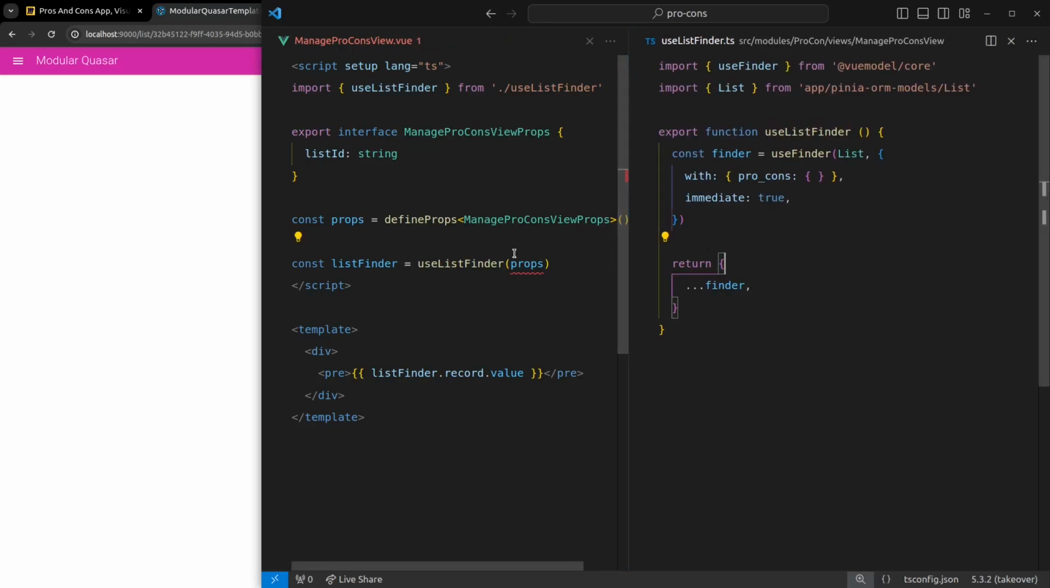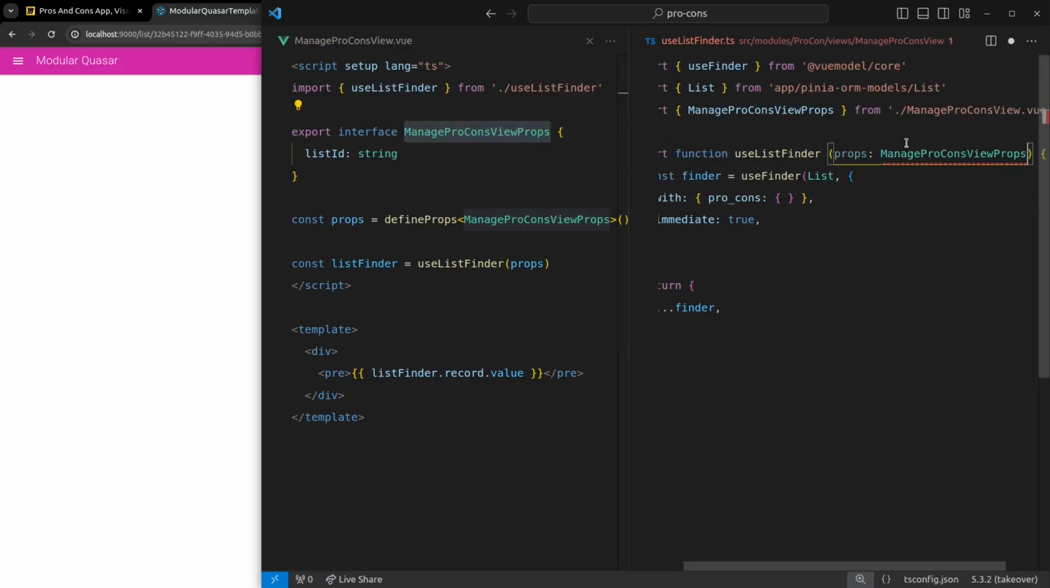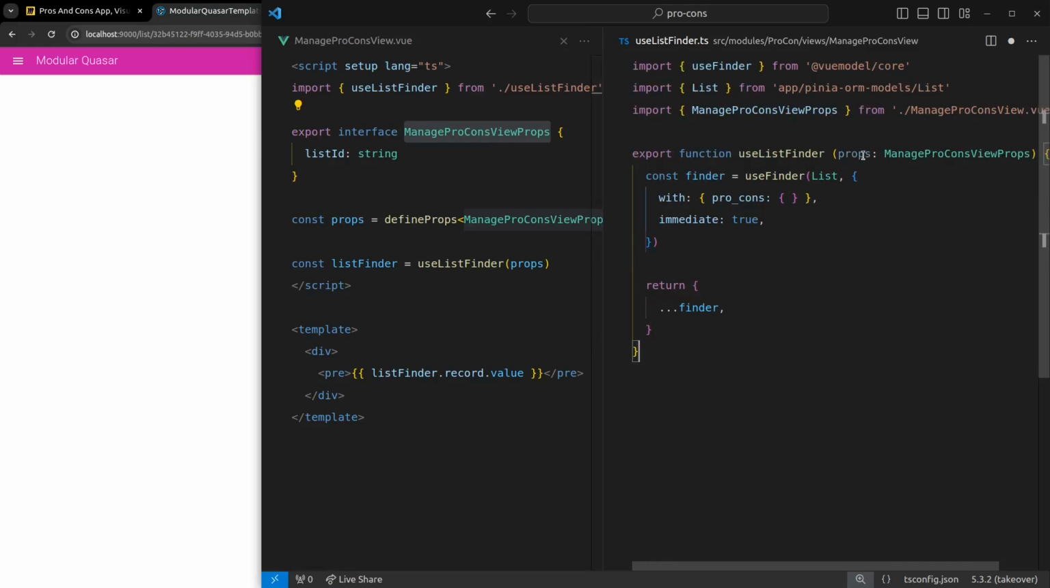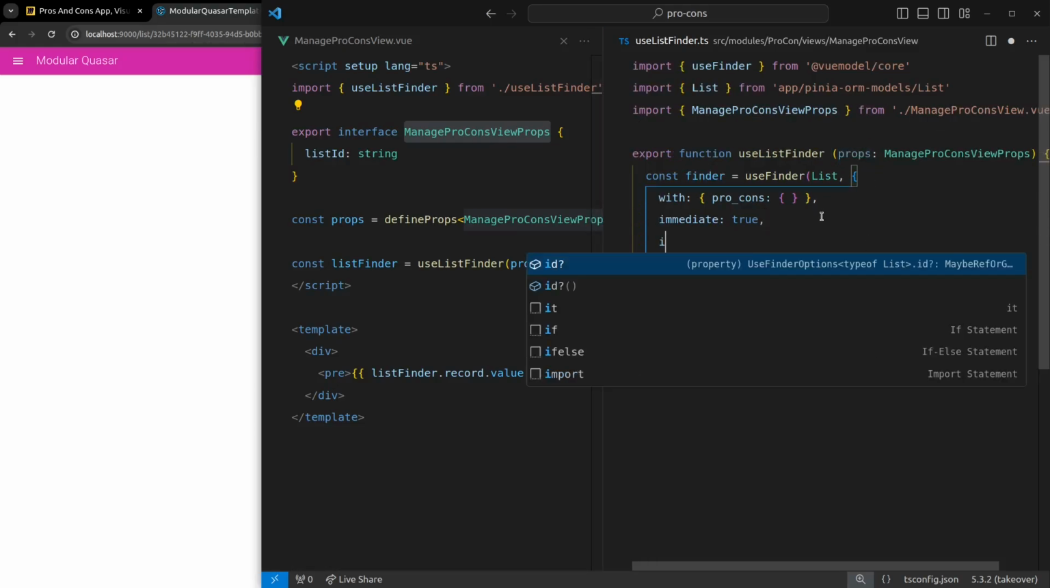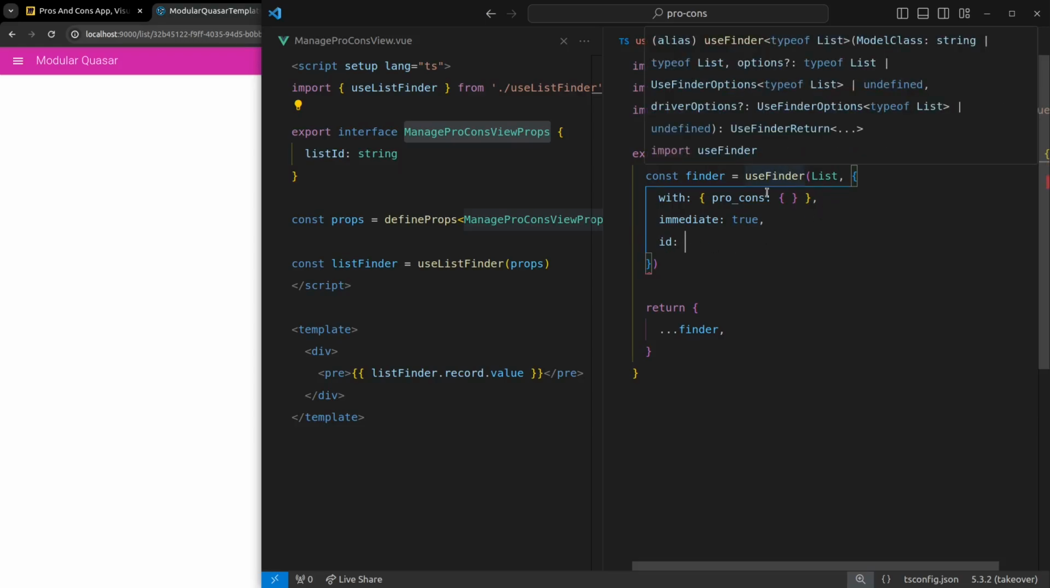Okay, so I just Control-Alt-clicked that. So now we've got it on the right here. And this is going to accept those props. So props is equal to those props there. And now what we can do is say that the ID, and remember, we use MaybeRefOrGetter all the time in our composables.